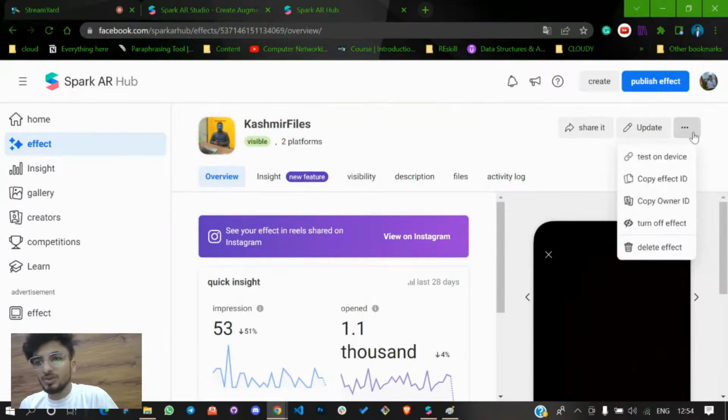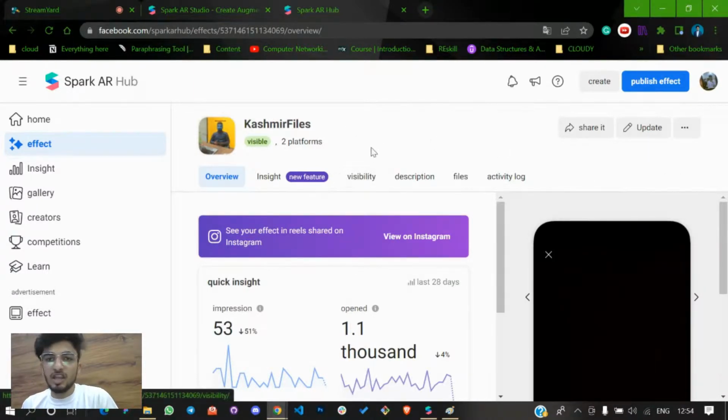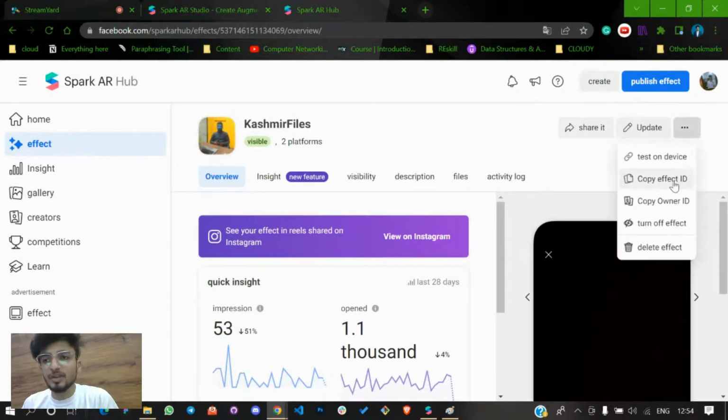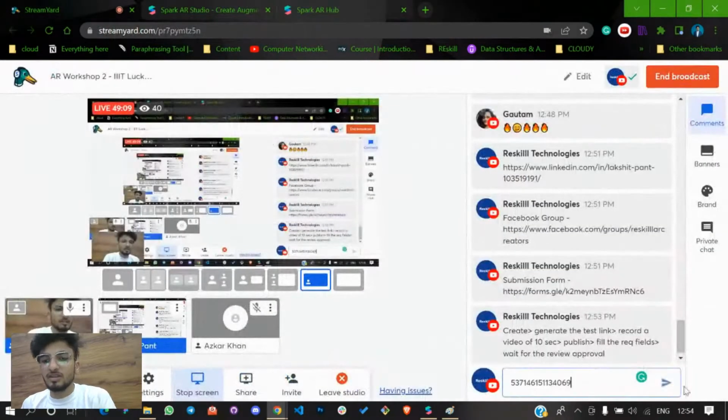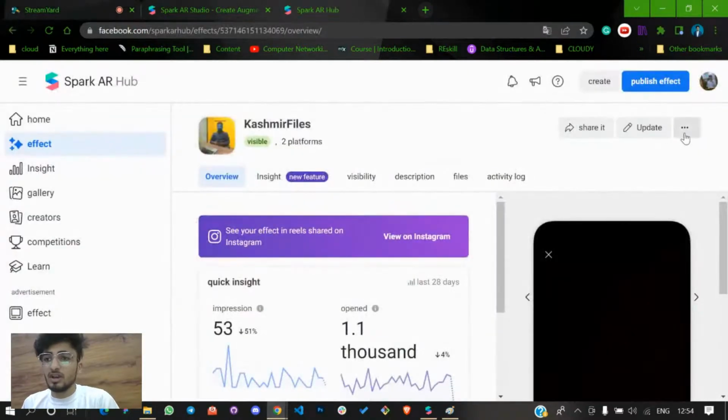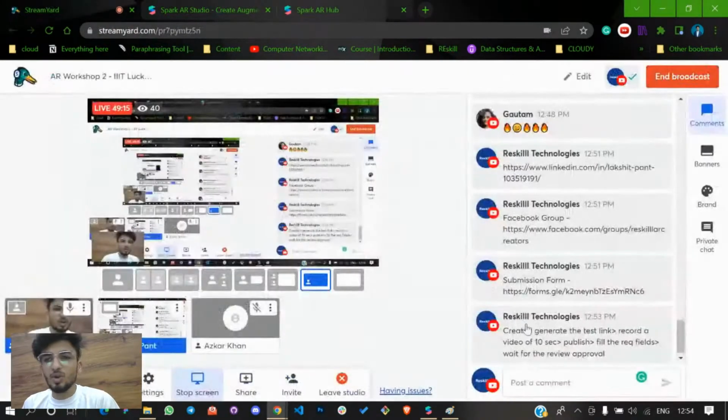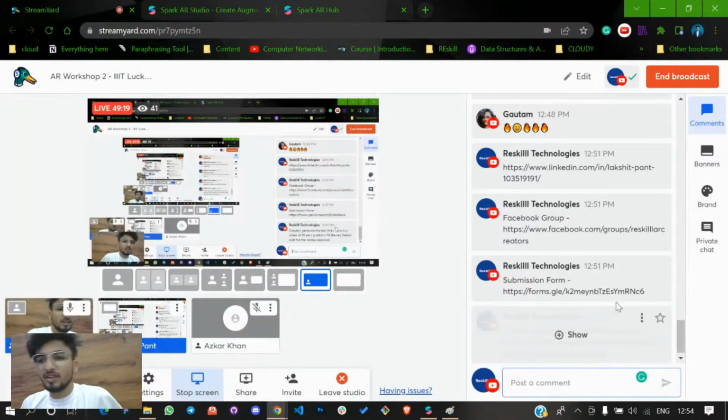Now you can see the copy effect ID and copy owner ID over here. You will not get the effect ID and owner ID until your effect is approved. As soon as your effect gets approved, you will see the copy effect ID, a number like this. The owner ID is the same for every filter. You can see this owner ID itself. So just try to fill it.